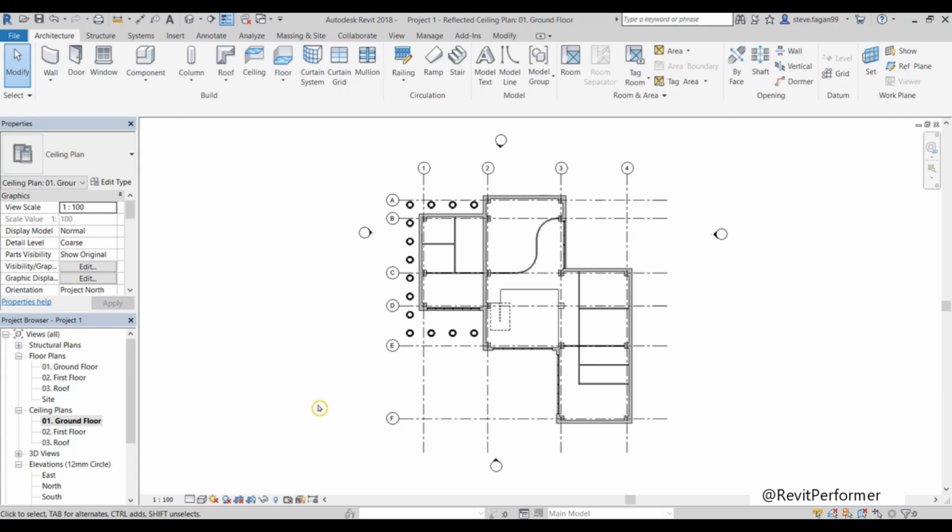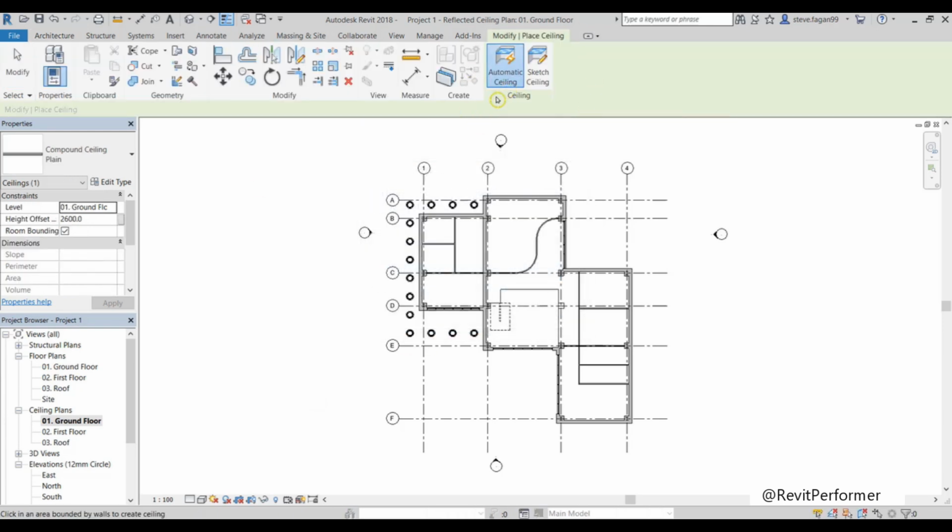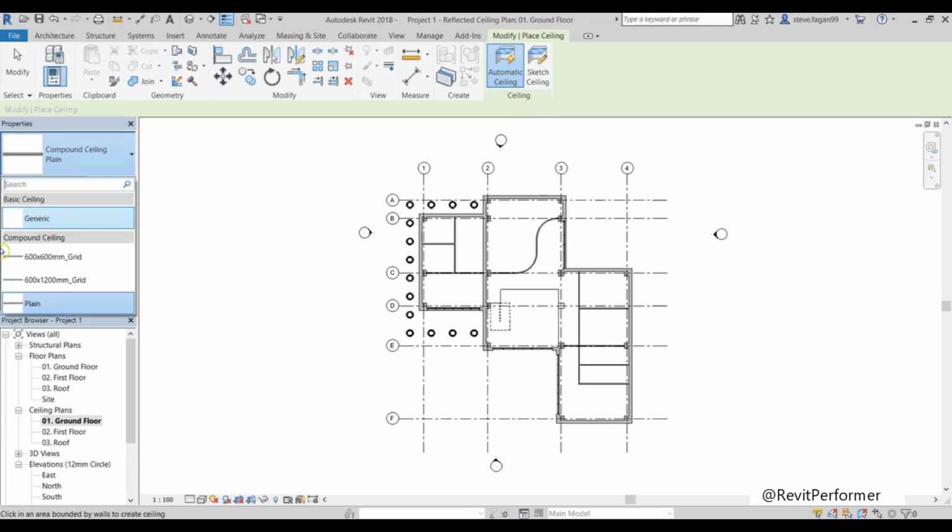If we double click to open up our ground floor plan, the ceiling's ground floor plan is simply the actual ground floor plus 2,600 by default above. So when we draw our ceilings on the plan, they'll automatically be placed at 2,600 above the ground floor level. We can obviously adjust this after we've placed it. To place the ceiling, we go to our ceiling tool.